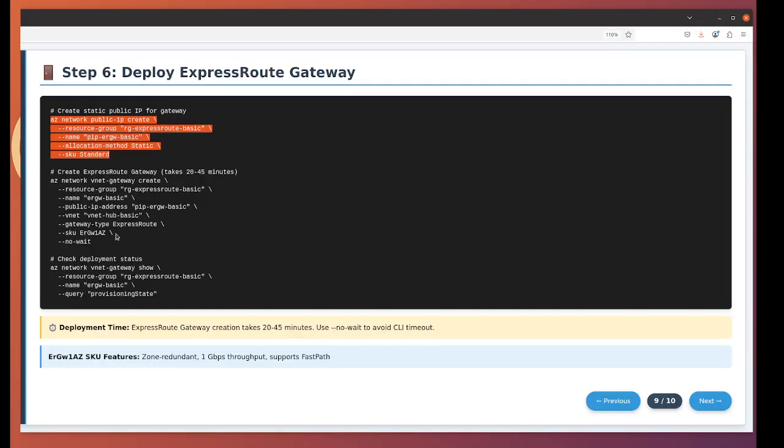The ERGW1AZ SKU provides zone-redundant deployment across availability zones. This means if an entire Azure AZ fails, your gateway remains operational. The 1 indicates 1 gigabit per second performance scale. Gateway deployment takes 20 to 45 minutes. This is normal. Azure is provisioning redundant virtual machines behind the scenes.